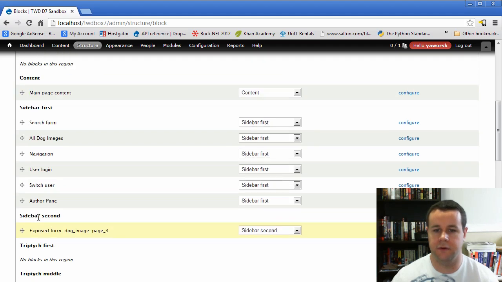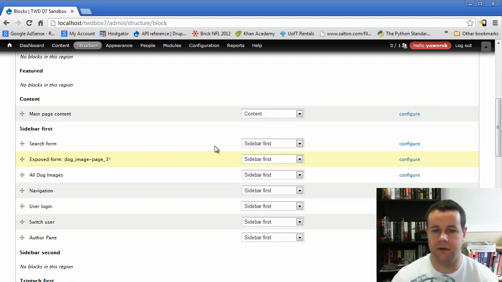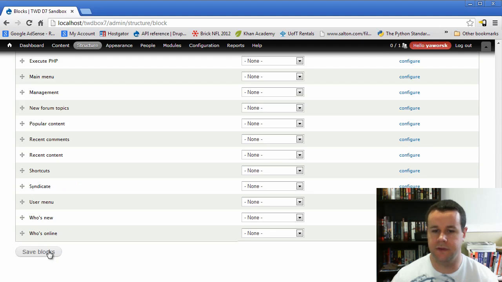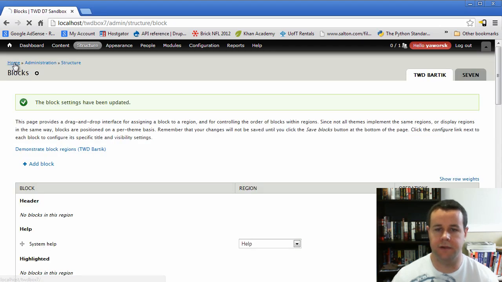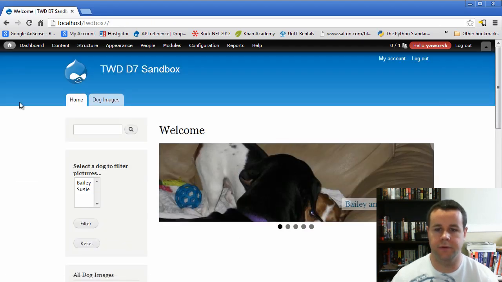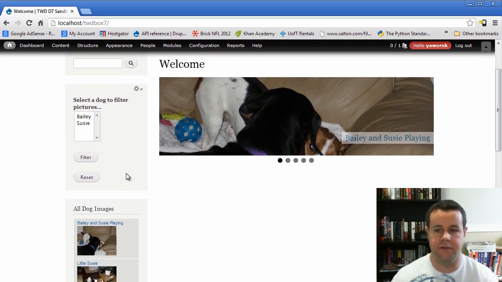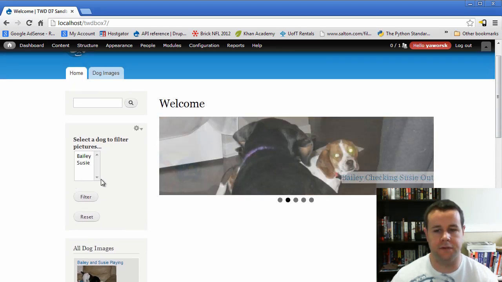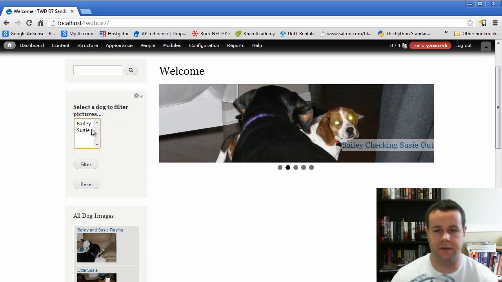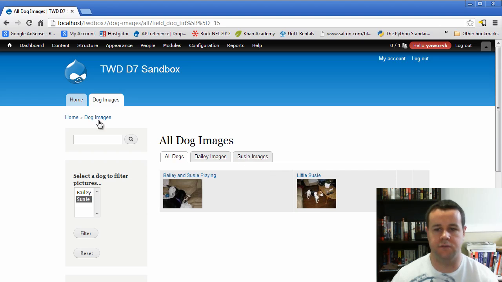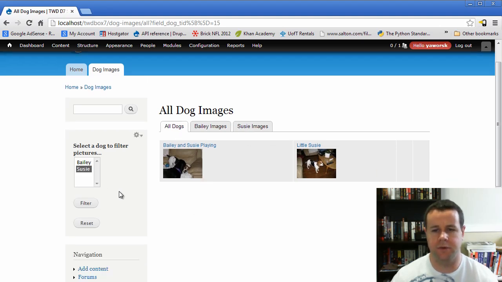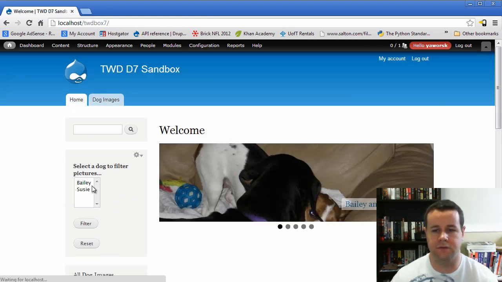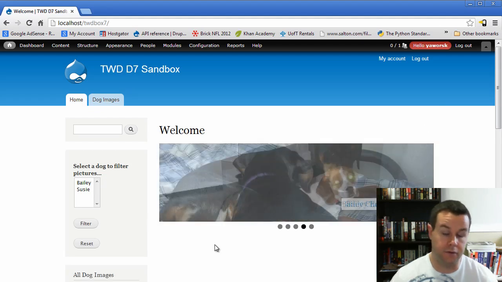We don't want it on the second, sorry, we want it on the first. And we'll put that there. We'll go ahead and we'll save this. Now we go back to the home page. Remember we put a block on the side, right? So obviously we're getting this block filter on a page that we shouldn't necessarily be getting, because if we go ahead and we go filter, it takes us right to the page for all dogs, but it's weird to have that on the home page when there's no specific filter, no images to filter.